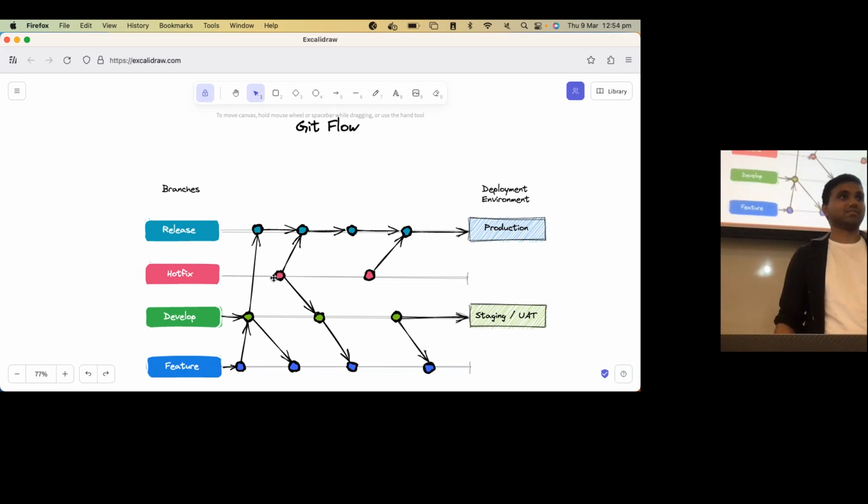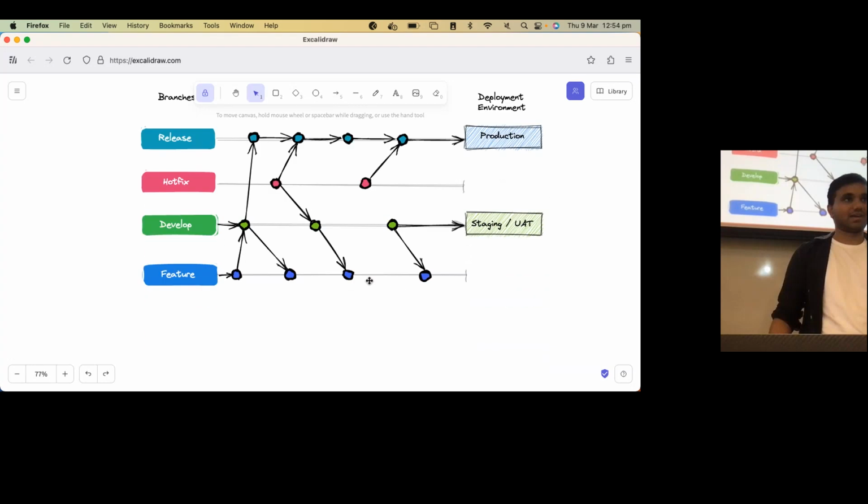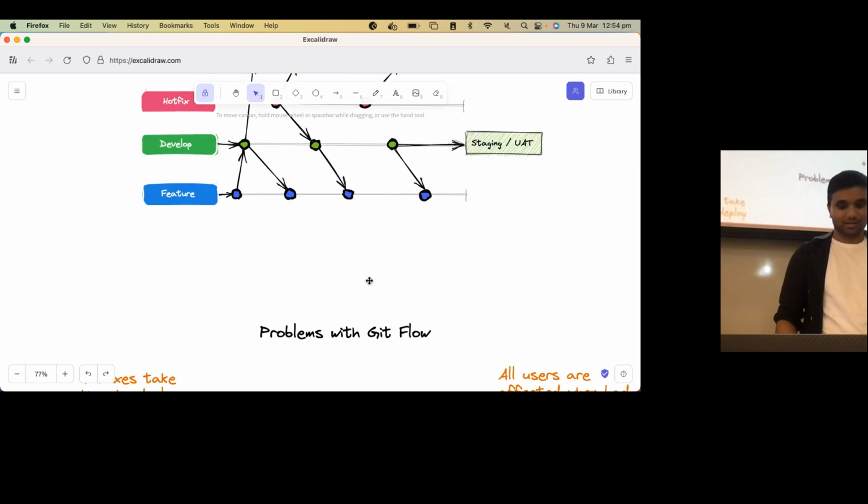And if there is a problem with my feature, instead of going through develop and then releasing, I can create a hotfix branch and merge that into develop and the release branch as well. So it just avoids me having to go through the staging and the UAT process, and I can quickly get bug fixes out.